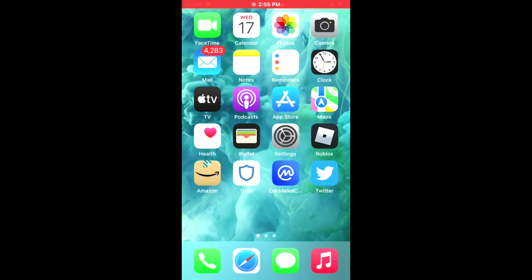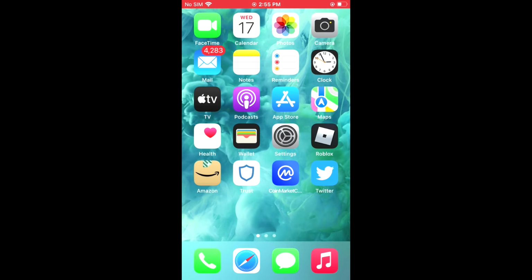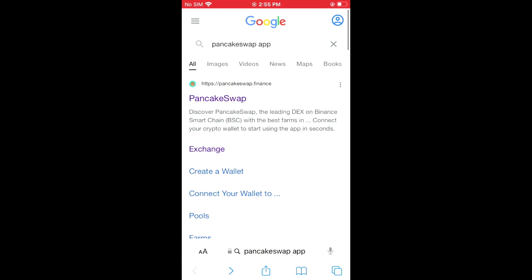In this video, I'll be showing you how to use PancakeSwap with Trust Wallet on iPhone. First, you're going to need to download the Trust Wallet app. After you have downloaded Trust Wallet and gone through the verification process, you're going to go into your browser, Safari right here, and you want to search for PancakeSwap app.